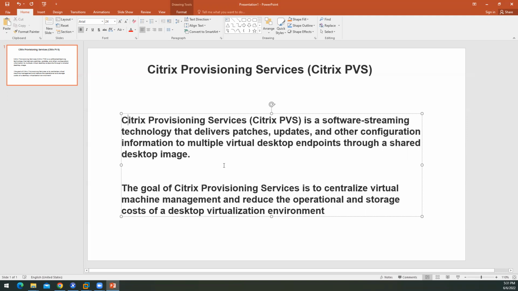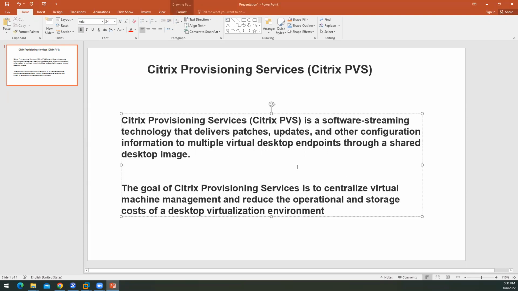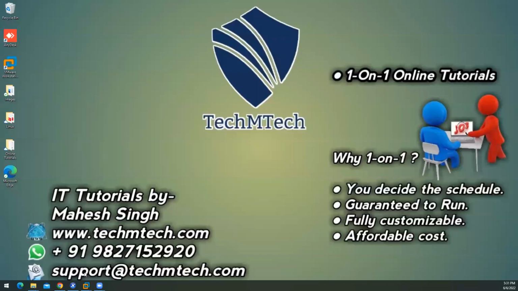And the goal of Citrix Provisioning Services is to centralize virtual machine management and to reduce the operational and storage cost of the virtual desktop environment. So this is the basic definition of what is Citrix PVS. If you want to read more, you can explore it over the internet. So now let me close it and let me show you my infra now.